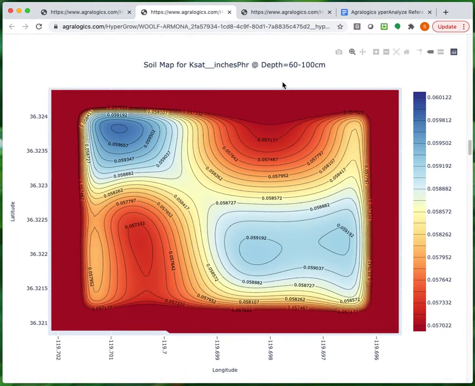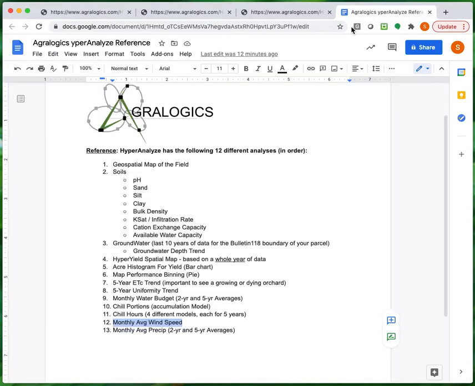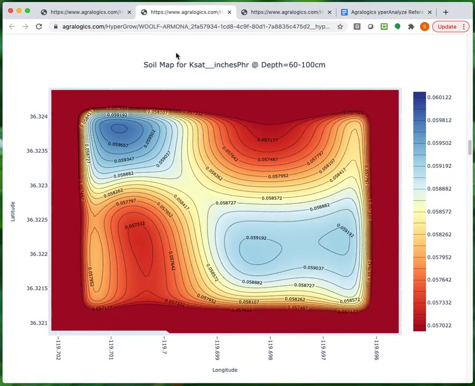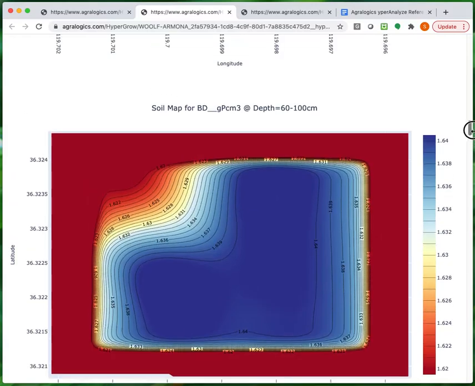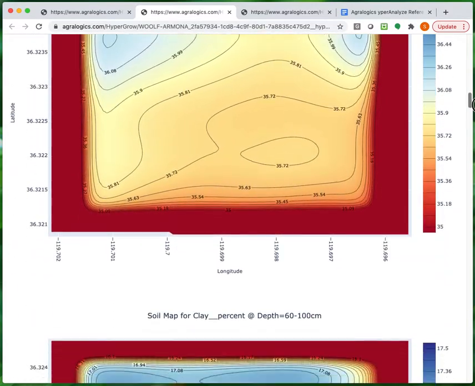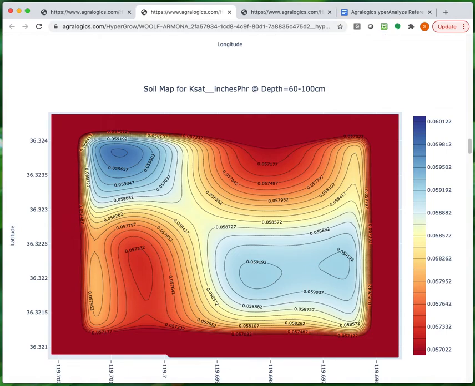Now this is starting to go into derived metrics. So here, we're now over here in KSAT. KSAT is essentially, in layman's words, the infiltration rate. The technical term is the saturated hydraulic conductivity. Essentially, it's the conductivity of water when the soil is saturated. So this is a derived model that takes bulk density, sand, silt, and clay into account and computes that, based on public models, for different parts of the field in terms of inches per hour.